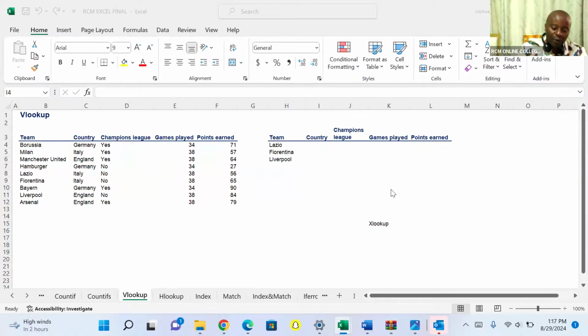Before I go to this XLOOKUP, I would want us to do a little recap of what we did yesterday in our class. So you have this kind of data. It could be big data. These are only 12 rows, which are nothing, but in most cases, as an accountant, you'll be given what we call big data.